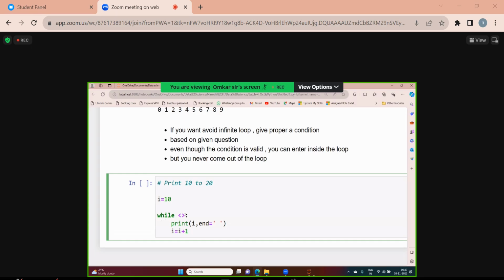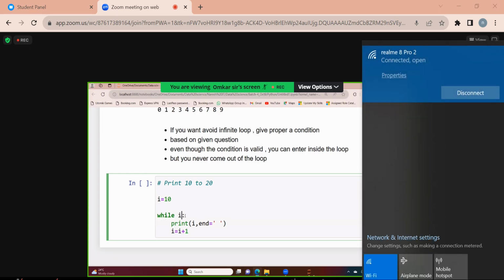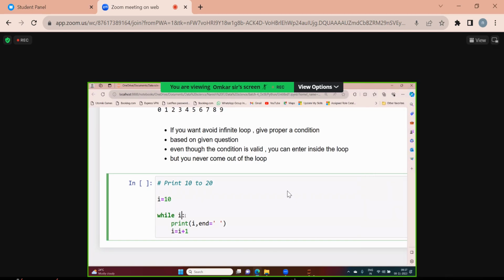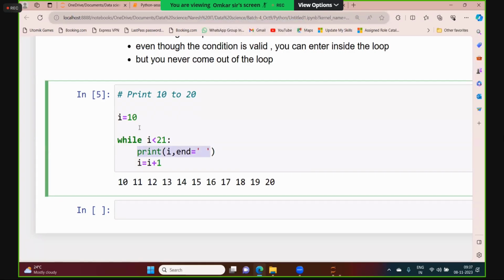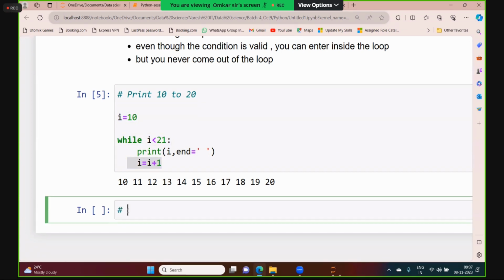What could be the condition now? I less than 21 or I less than or equal to 20, whatever it is. So 10 to 20. The wrapper is the same: I equal to 0, while condition, increment. These three are fixed.